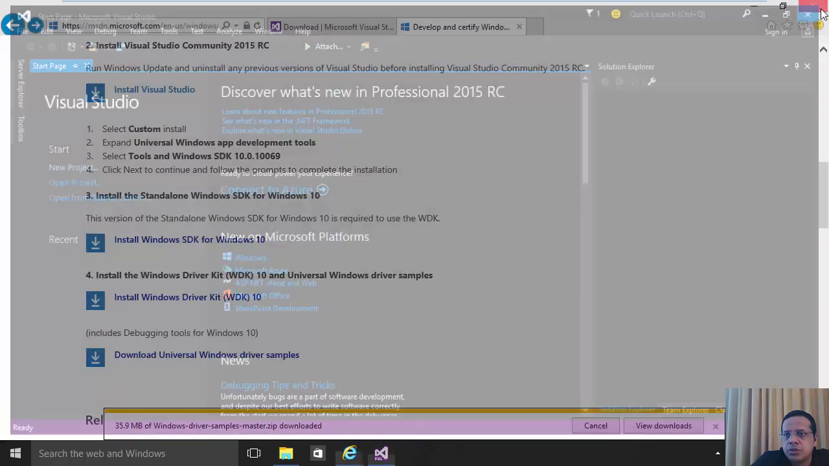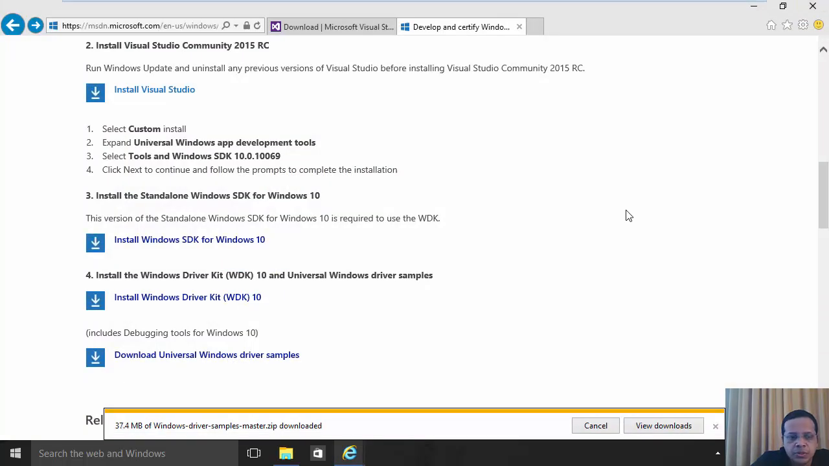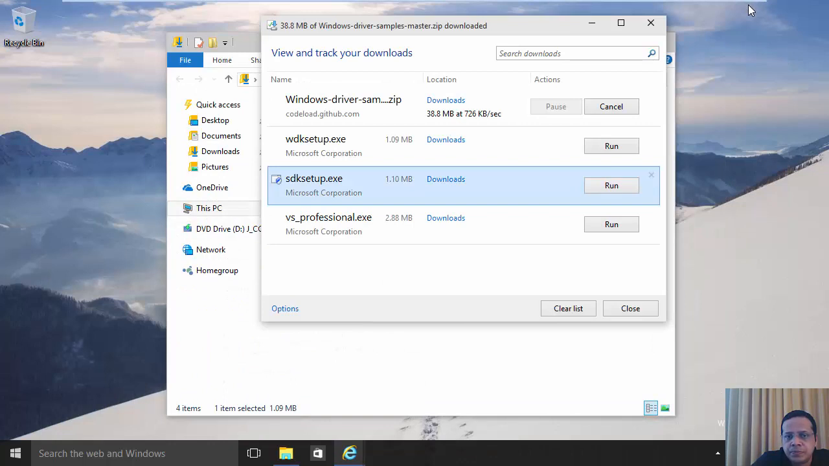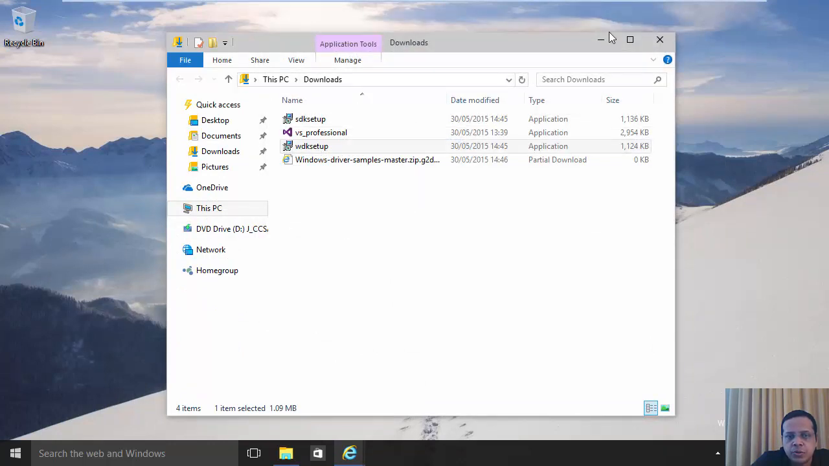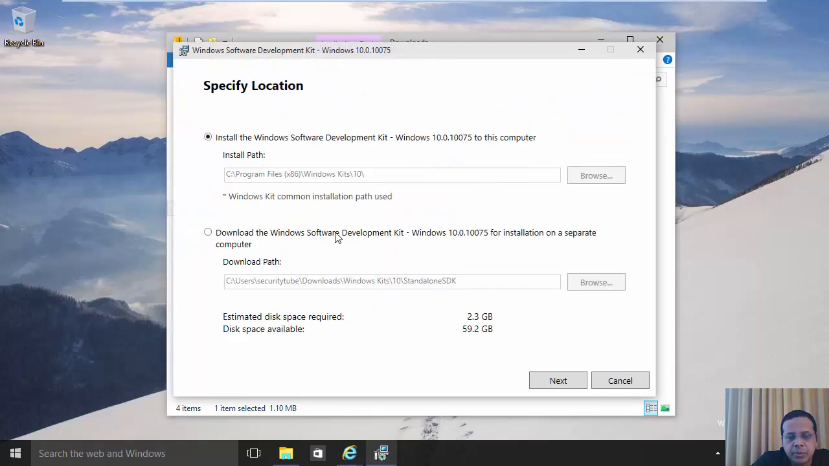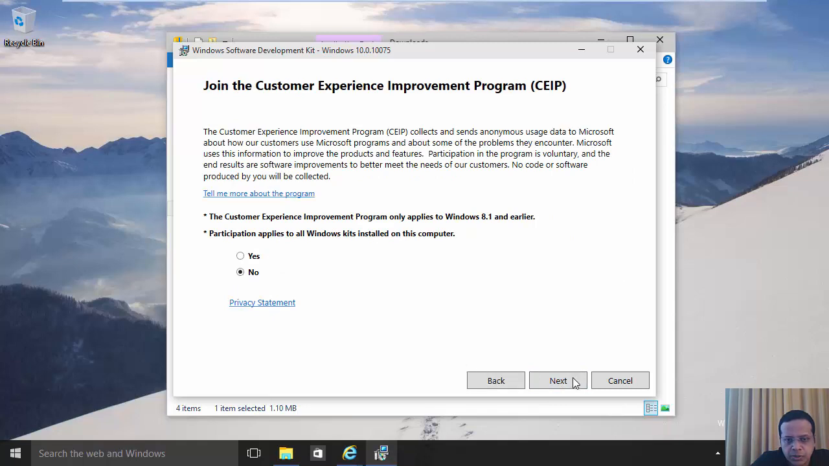I'll actually close this for a minute. Once we've exited this, we can go in here and let's first install the SDK setup. Many of these components should already be in there, but let's go ahead and click next. It's quite straightforward, of an installation.